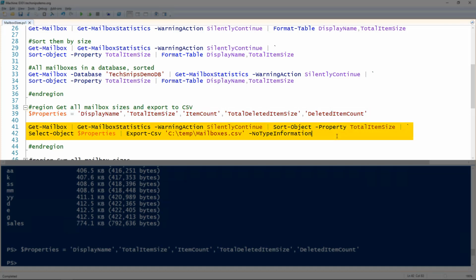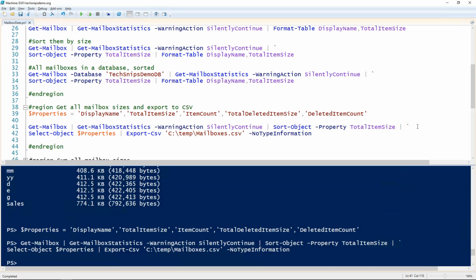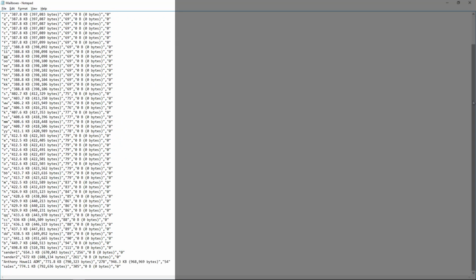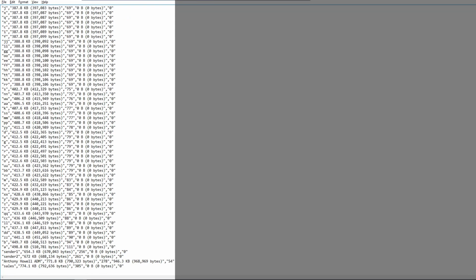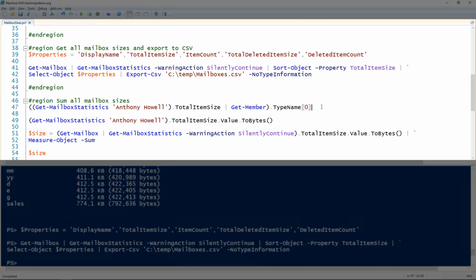So I've got the Get-Mailbox piped to Get-MailboxStatistics, piped to Sort-Object, seen that before. But in this case, I'm using the Select-Object cmdlet to select just those specified properties and then piping it to Export-Csv and giving it a file path. And of course, selecting the NoTypeInformation parameter on Export-Csv so we don't get that type information line. And again, I've got the backtick on line 41 for readability. So now, we've actually got a CSV with all this information in it. So you can send that to a decision maker and they can open it up in Excel and graph it out and really enjoy those numbers.